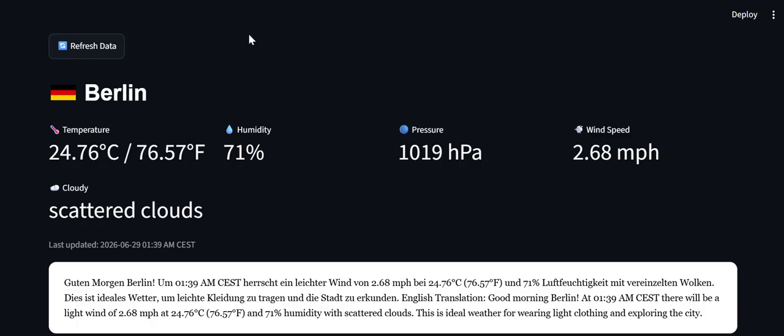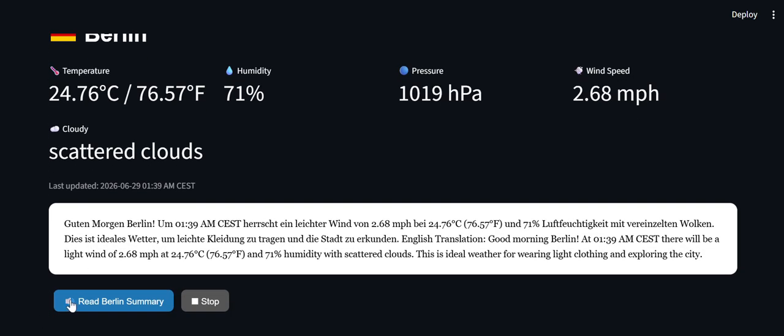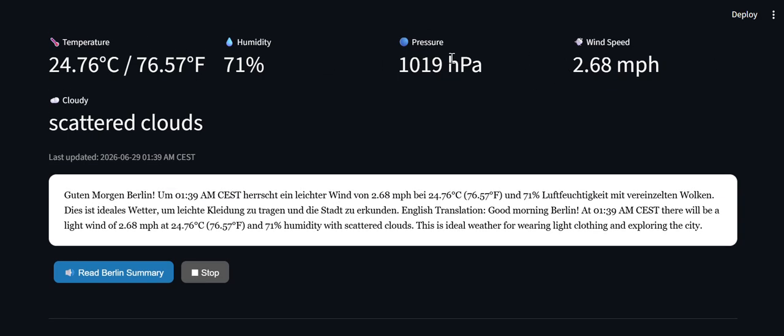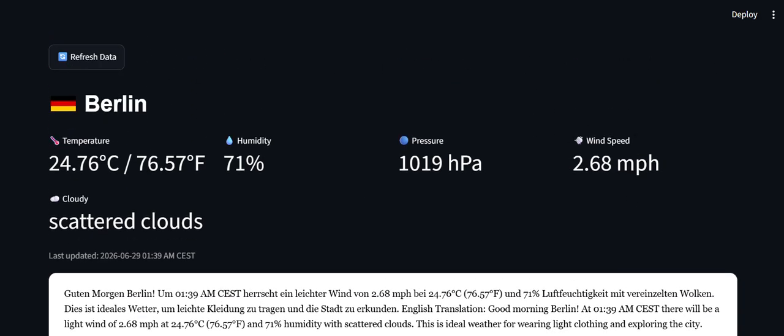It shows we have 4 different cities. So the first one is Berlin, and it's written in German. Guten Morgen, Berlin. When you press that button, it'll read out the message in German and then in English. So there will be a translation, for people who aren't obviously from Germany.